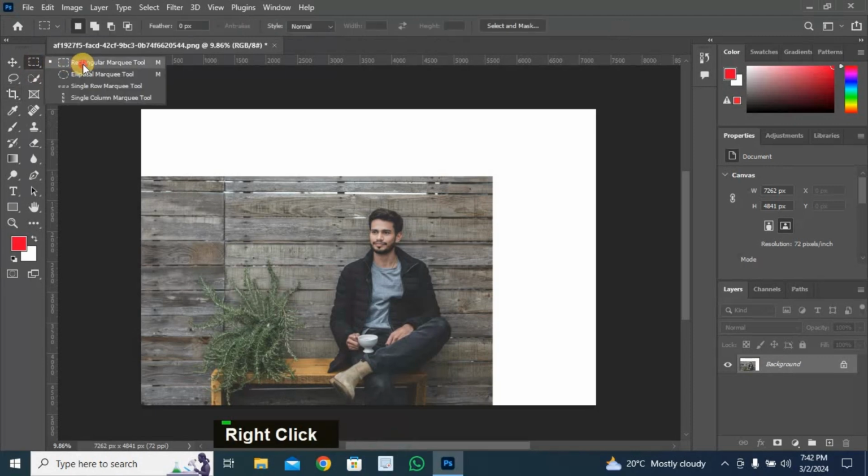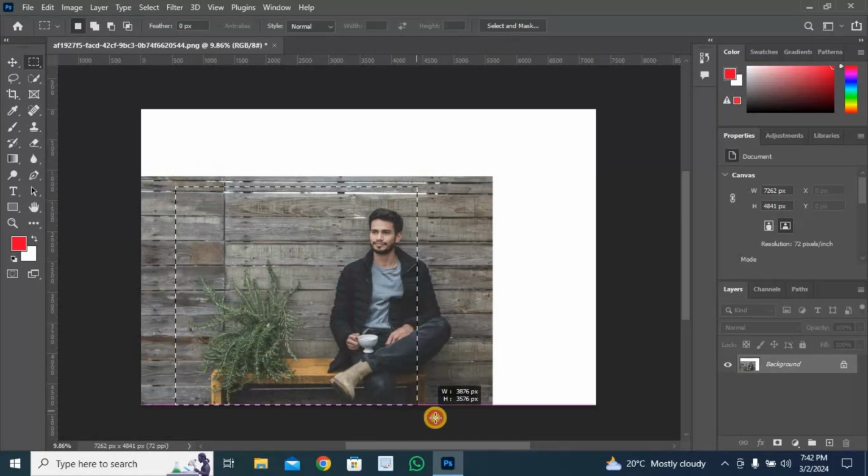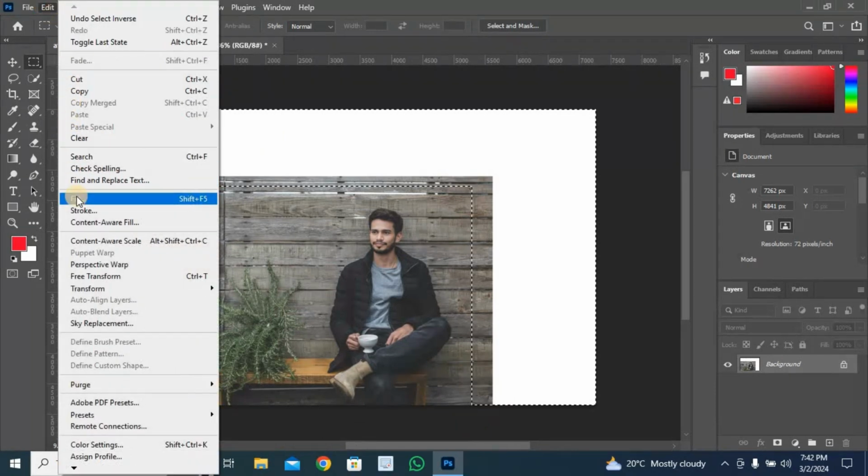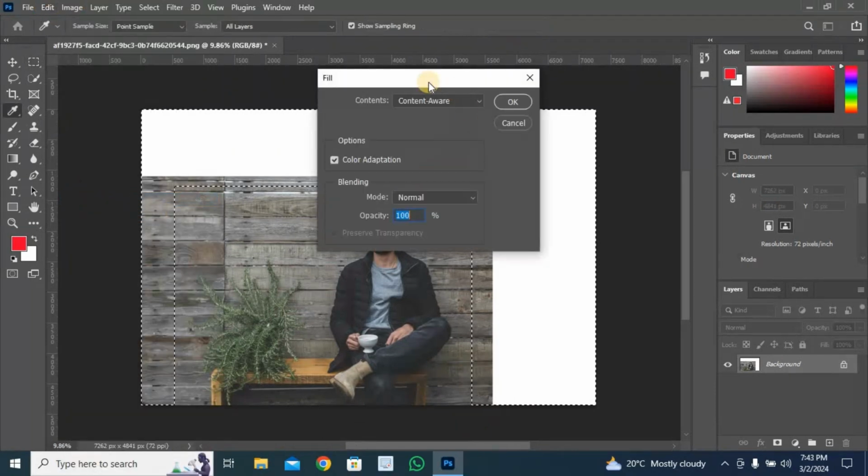Click here and select rectangular marquee tool. Select the area to click and drag like this. Now, press Ctrl plus Shift plus I for inverse selection. Now go to Edit menu, click on Fill option, select Content Aware and press OK.